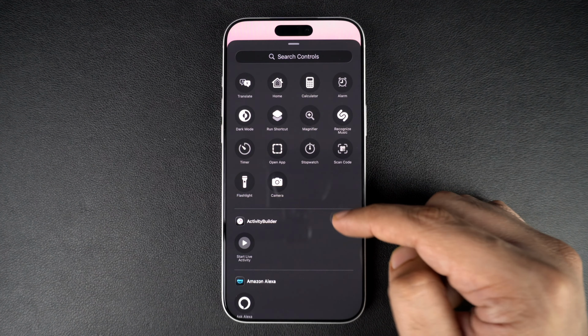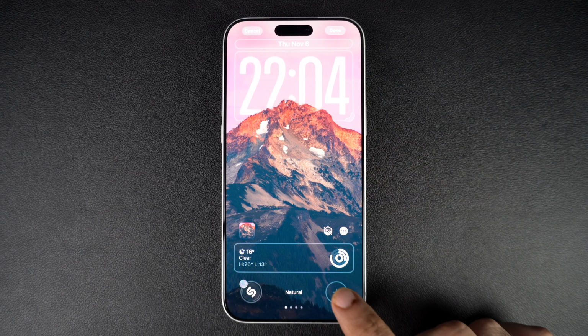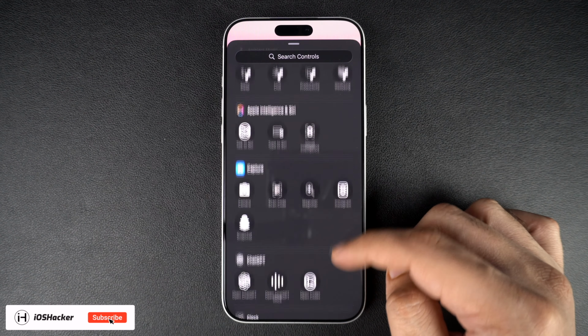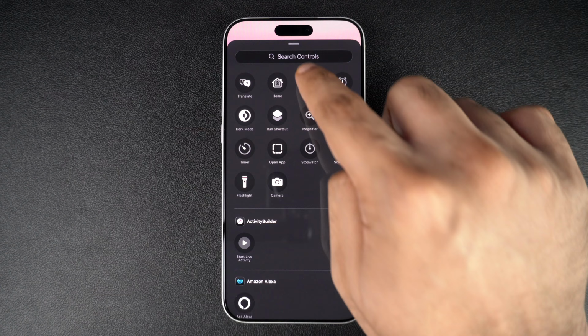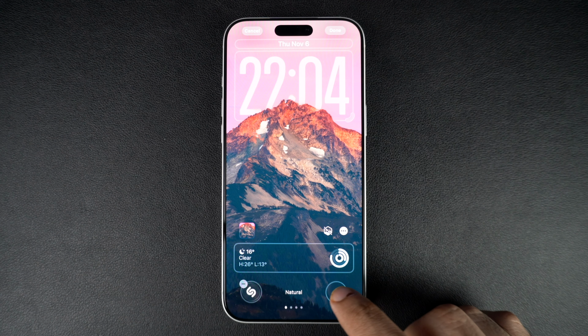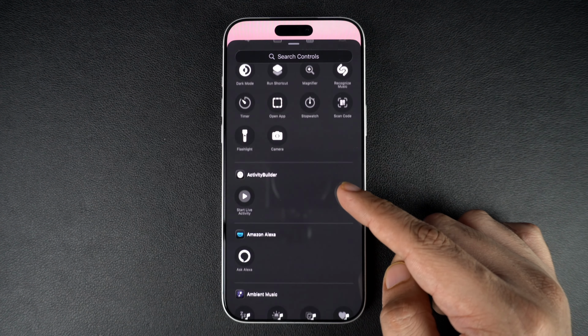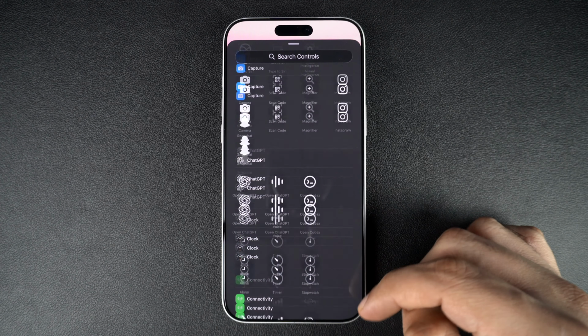From here, you can pick from several options such as camera, flashlight, do not disturb, translate, Shazam, and many other controls. If you choose the shortcut option, you can assign any shortcut you have created in the Shortcuts app. For example, you can turn on smart lights, start a focus mode, open your favorite app, or run an automation. This gives you total flexibility to make your lock screen truly yours.